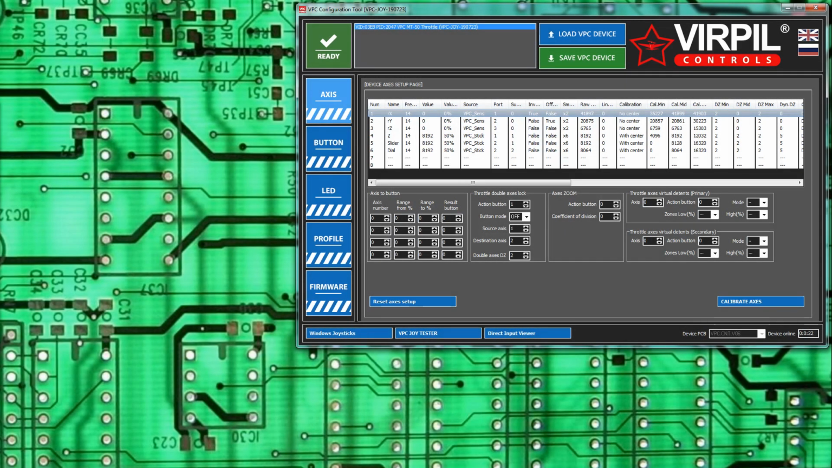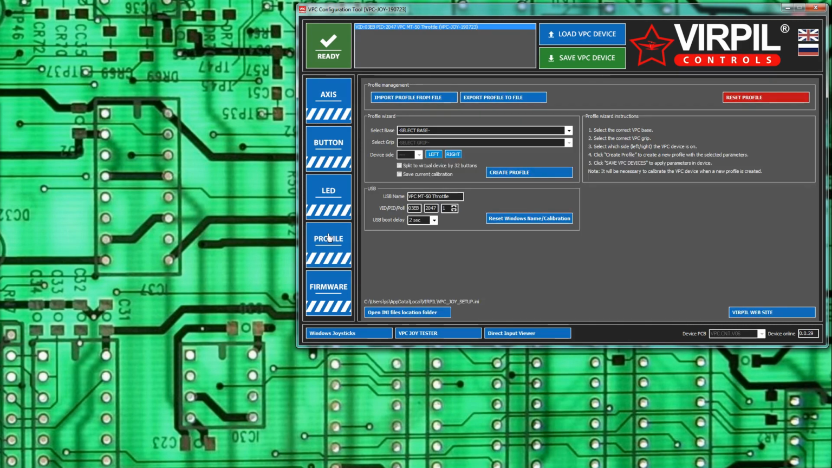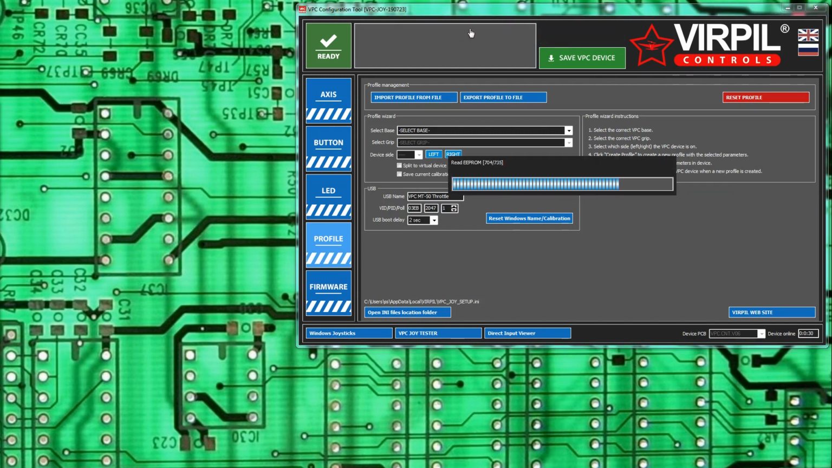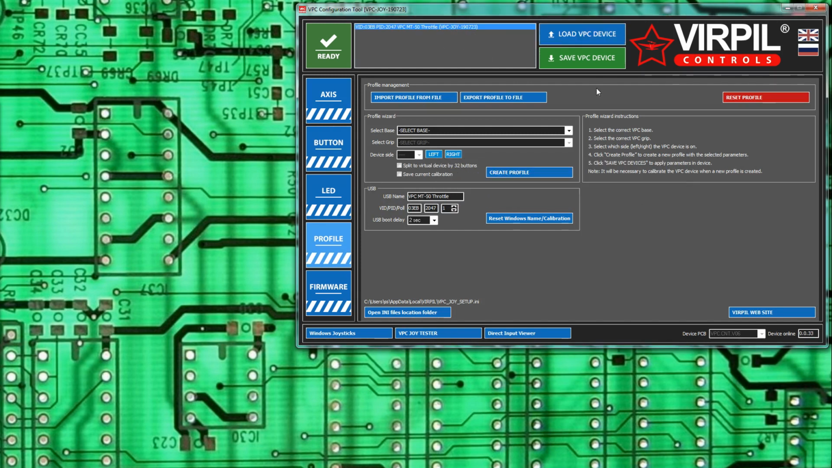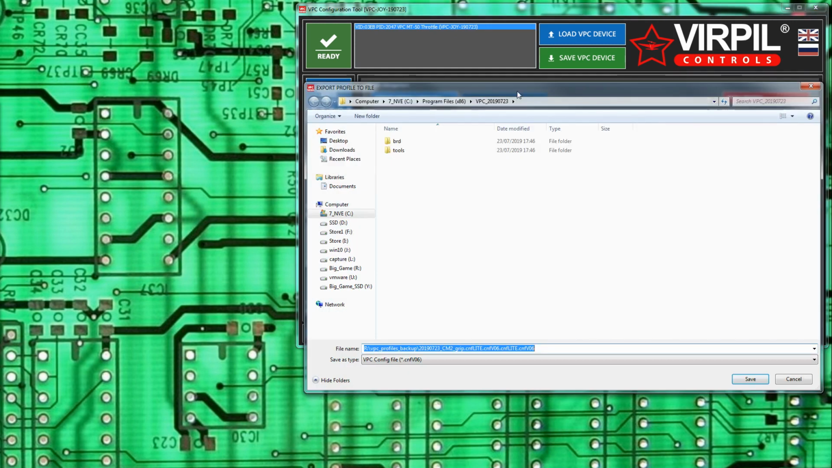Okay, so now the device has been set up, I've got the configuration done, I've calibrated. Now what I'm going to do is what I generally do after I get the thing up and running, before I start tinkering around and maybe playing with stuff. I'm going to go to the profile tab, click load, make sure I've got the current configuration that the device is configured with inside the program, and then I'm going to export it to file.